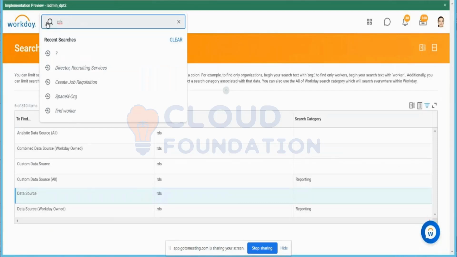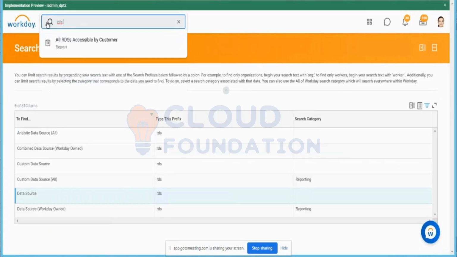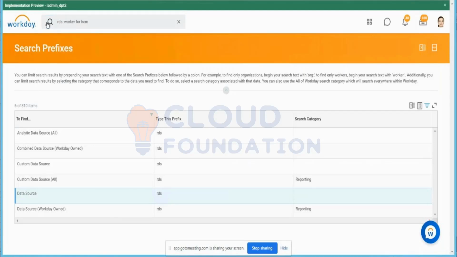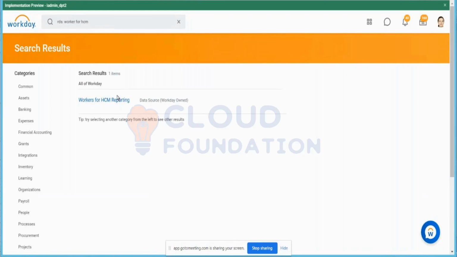So I'm going to enter RDS colon worker for HCM. So you can see that report data source. I'm going to click on that. So you will know how to find whether it's an indexed data source or a non-indexed data source when you click into the data source.